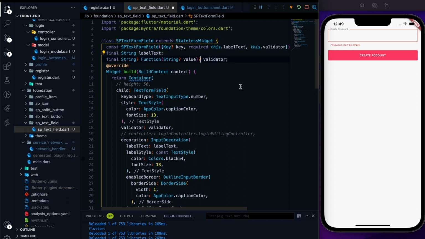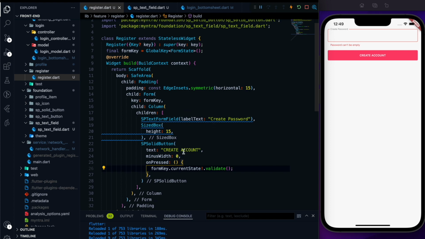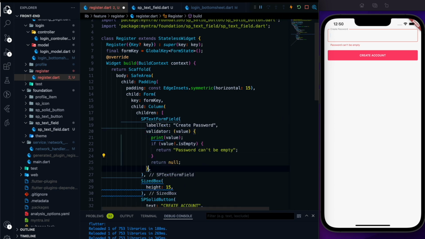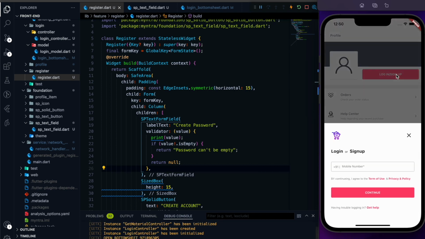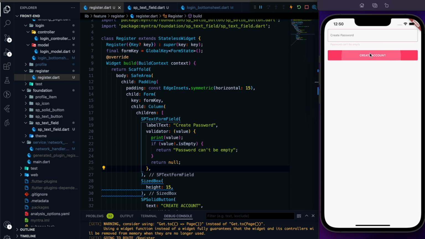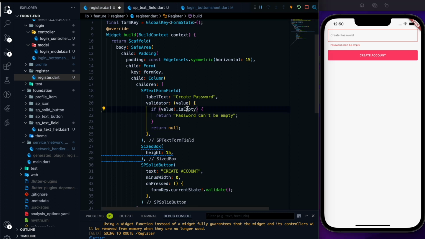Lots of things, right? So yeah, the validator function now becomes a part of our SP text form field, and we can pass it over here. The create password will require a validator, so I can pass a validator, and I just copy the validation stuff which we created. So the validation will apply anyway. We just made the validation for our text form field generic, so it will work like a charm. Validation has become generic, so I can remove it.